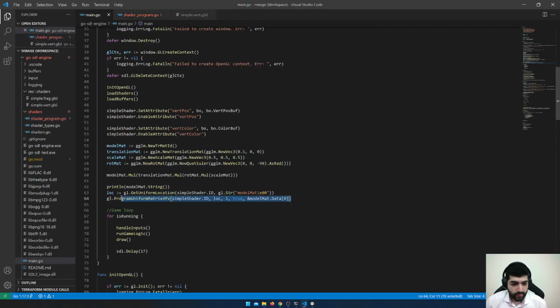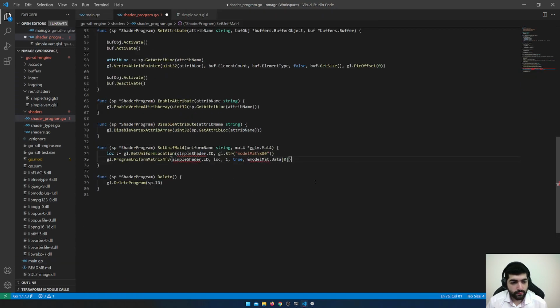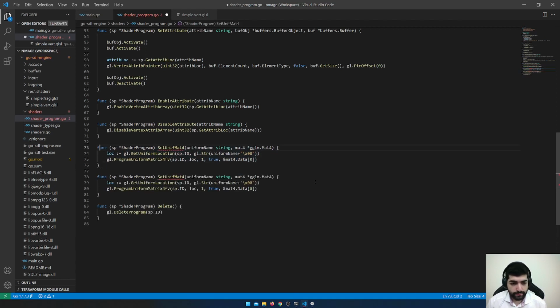And then you can just take this, plug it in here. Location is sp.id, and then here we have the uniform name, get location, then set the matrix, we transpose yes, and we send it in. That should be it. For now, we might as well just do a couple more.